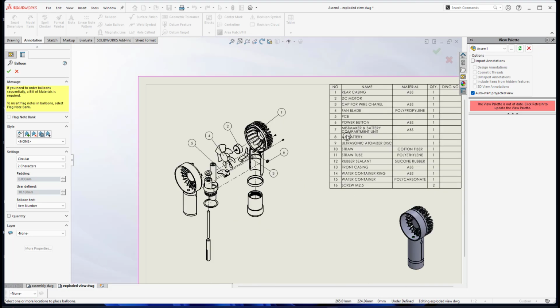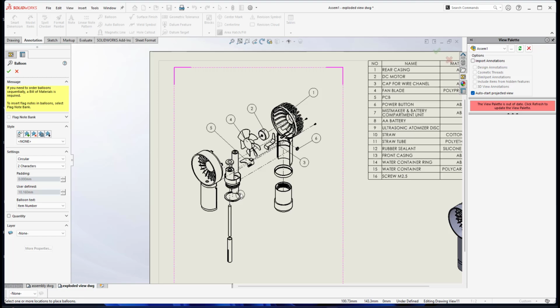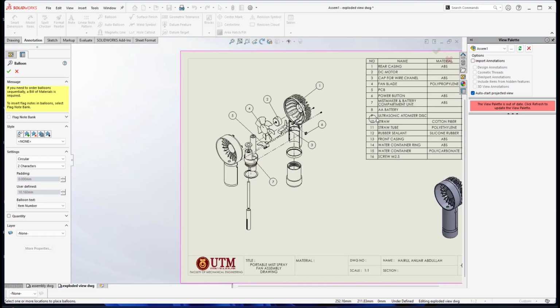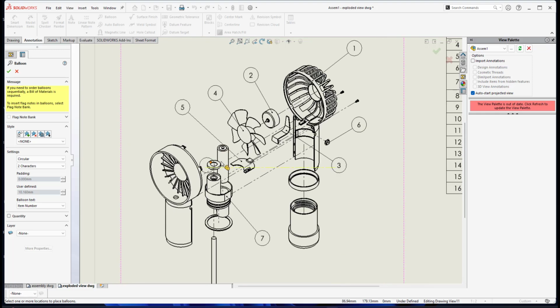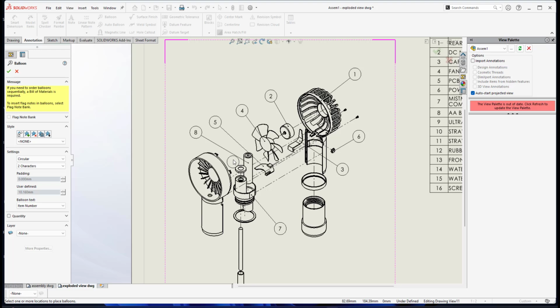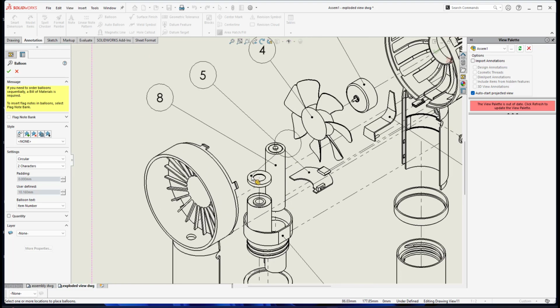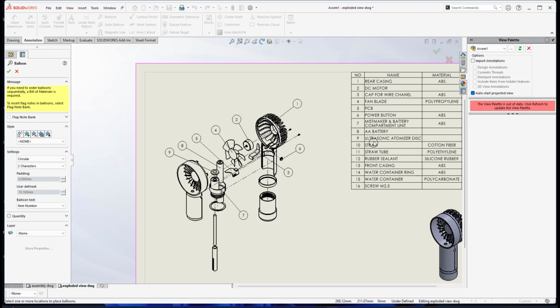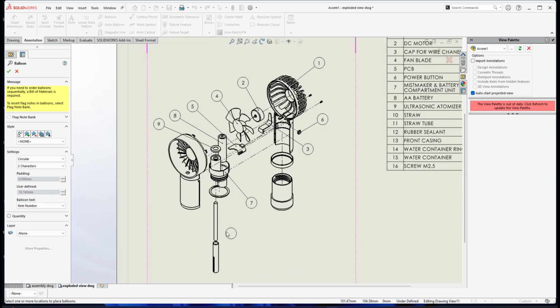And number 7 is the mist making unit. The mist making unit is this one, so I can go like this. Number 8 will be the AA batteries. I go like this. Number 9 is the ultrasonic disc. Okay, this is the ultrasonic disc. I can go like this. Later I can adjust the position of my balloons. And then number 10 is a straw.